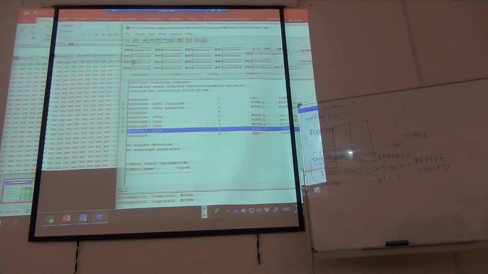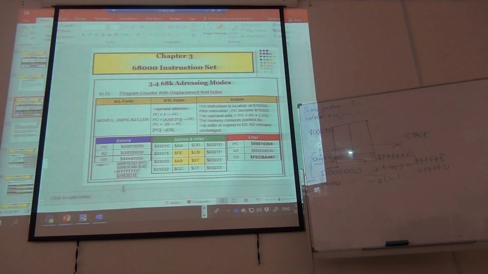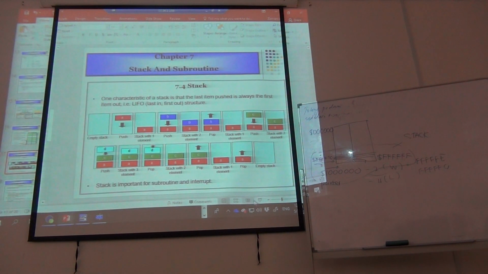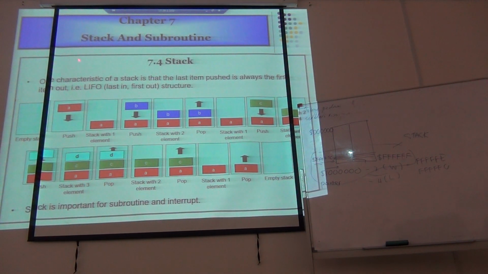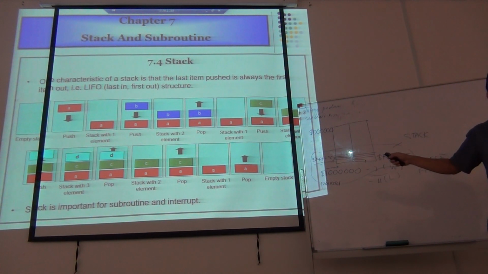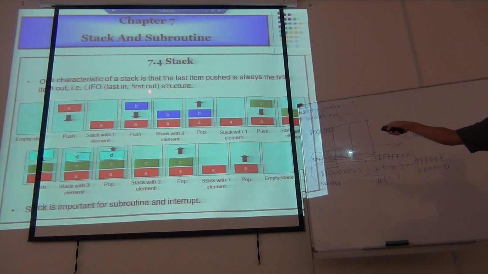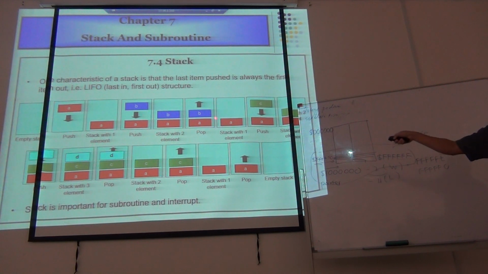In the slides, you can see that if you want to push any data, it will push like this. And if you want to pull out the data, it will be based on the LIFO. Last in, first out. LIFO, L-I-F-O. LIFO, last in, first out. So this is the first in. You cannot take this one. If you want to take this one, you have to take out everything first, and then you can read the other one, the last one. So this is last in, first out.